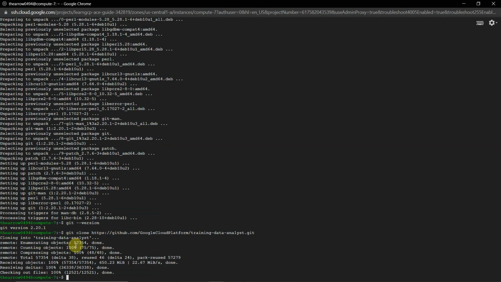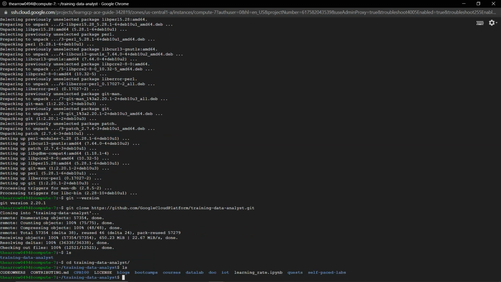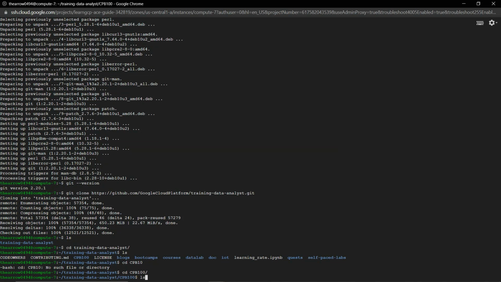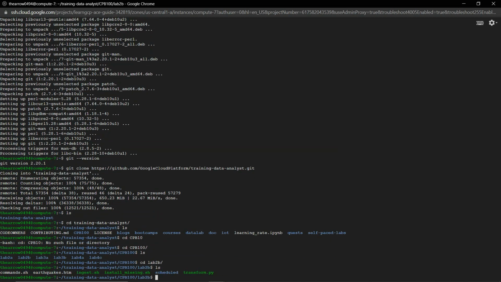Once it has cloned, if you do ls, you can see it. cd training-data-analyst, and you can do ls on it. Now you have to go into cpb100, that is the folder here. Go through it and list what the files are. Now we will be using lab2b, hit enter, and list all this. These are the script files: command.sh, earthquakes.htm, ingest.sh.